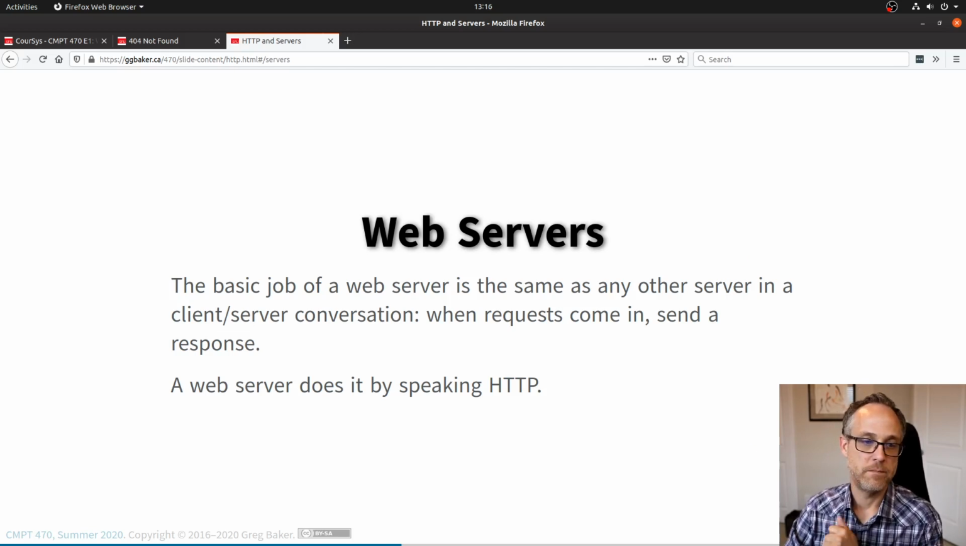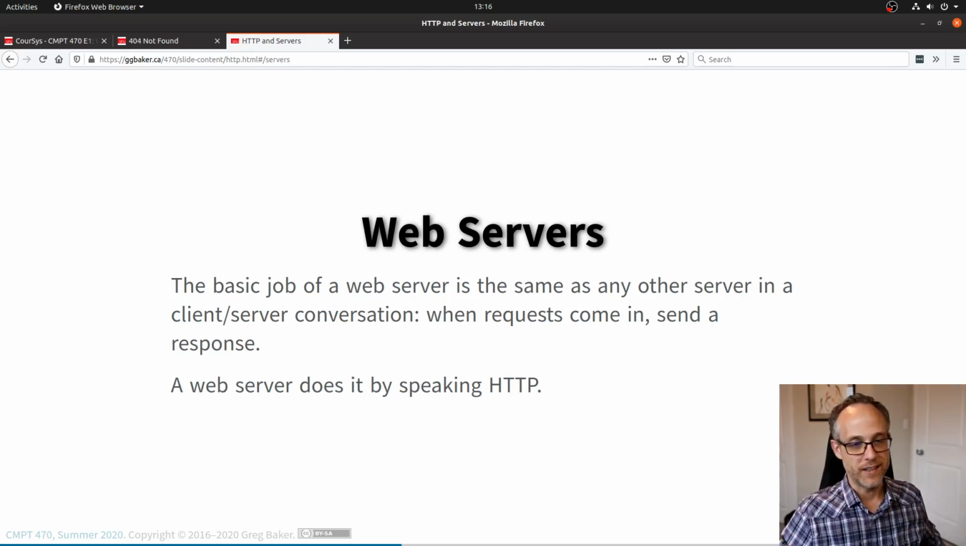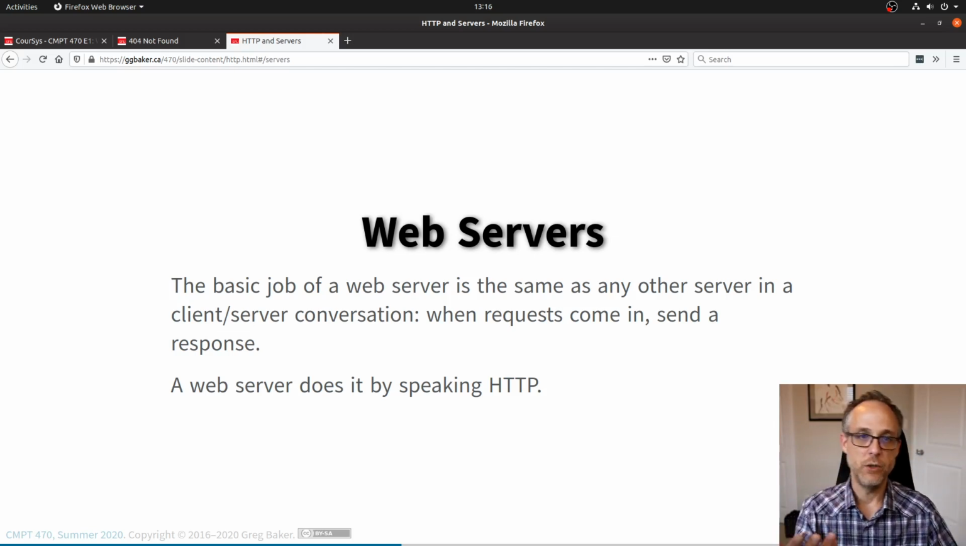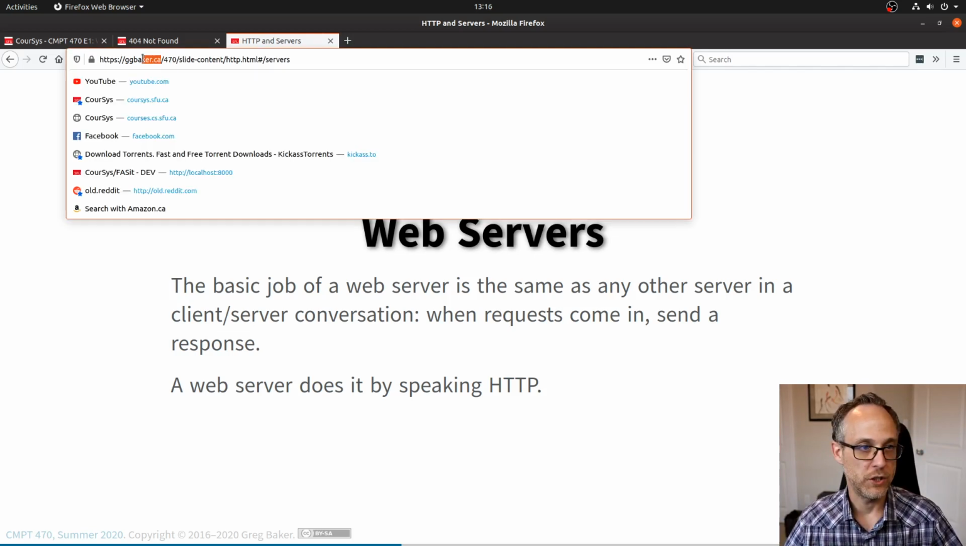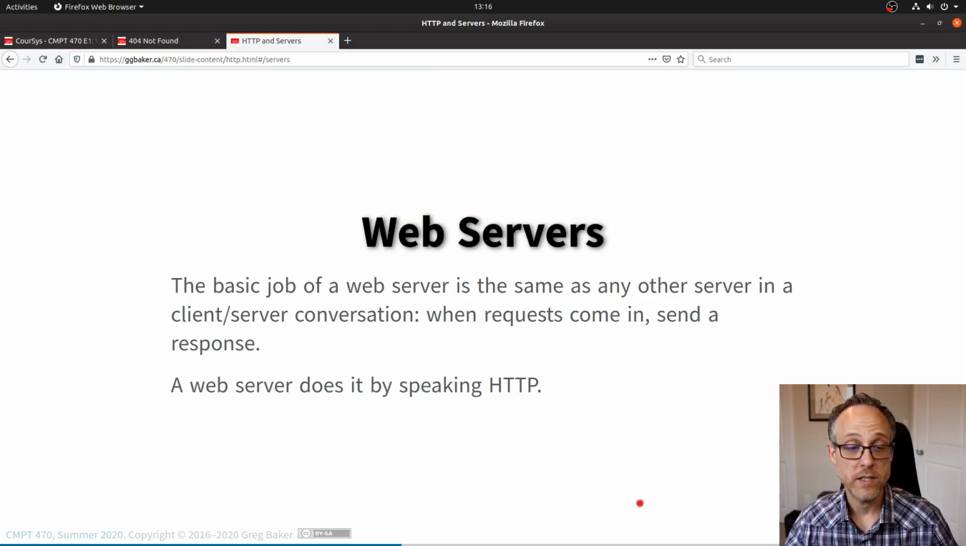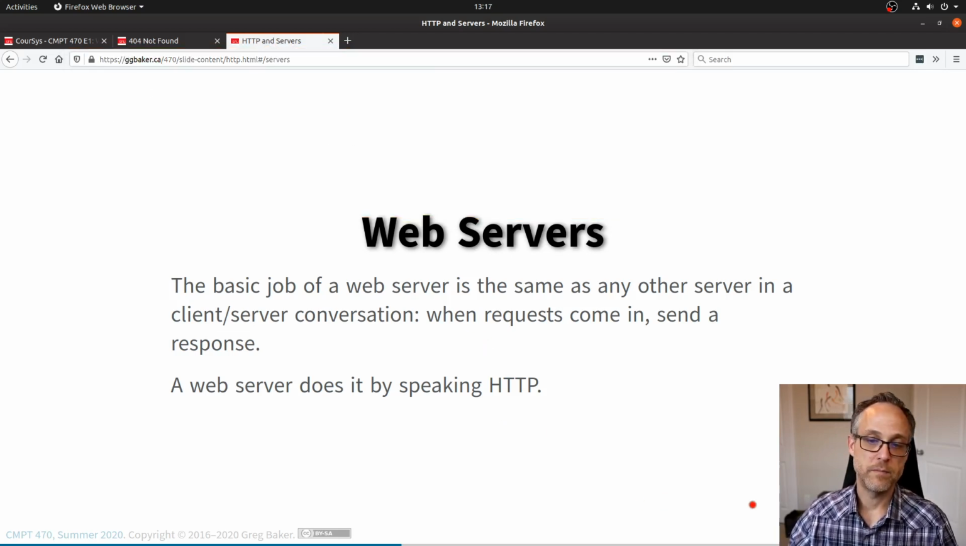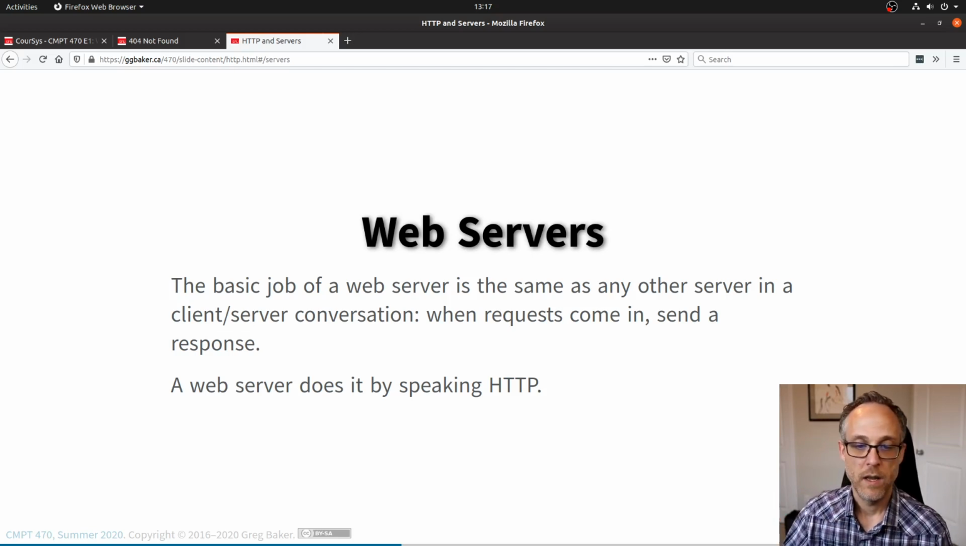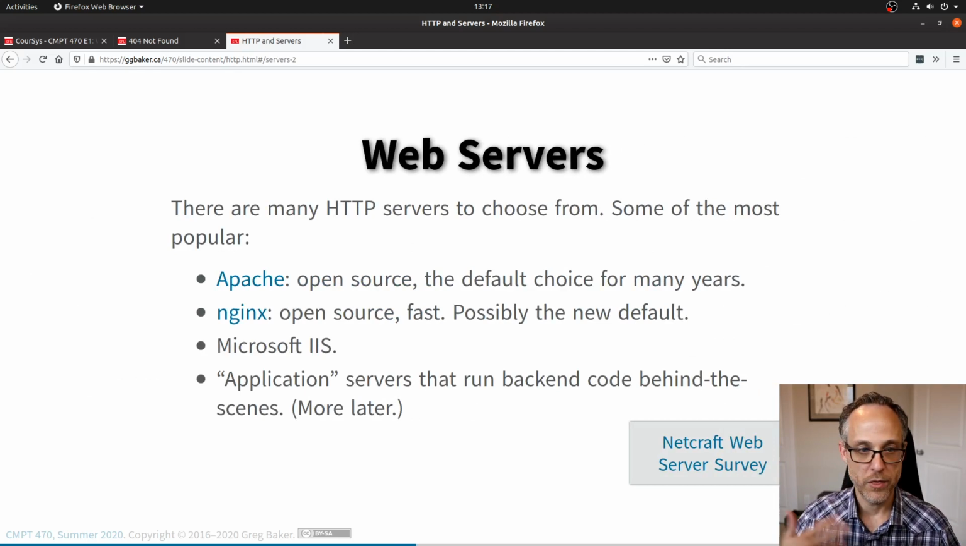Okay. I guess I've been talking about web servers. I haven't really defined the concept, but it's the server in a client-server communication. Usually when you think about web pages, the browser is the client, and then the server is the other side of things. It's this thing called ggbaker.ca or www.sfu.ca. The client or browser or user agent makes a request. The server's job is to respond to the request. And again, HTTP is the thing that is spoken.